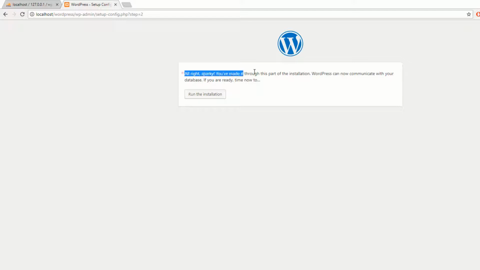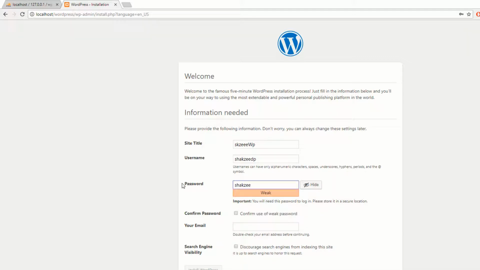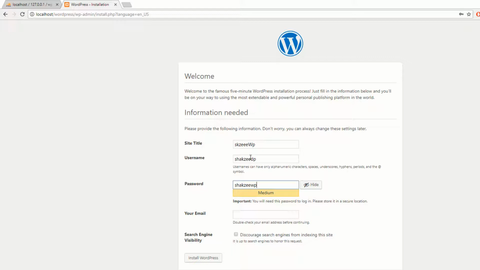Run the installation. Type your site name. Suppose I'm saying Shexy WP. For the username I'm also using Shexy WP. I'm going to set the password as Shexy WP as well. The email is required, so provide your email. Uncheck this option because we have connected with our local environment. Now I'm saying install WordPress.